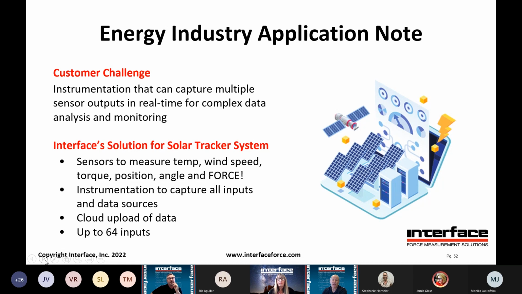So this one is an application basically showing multiple sensors used in a solar tracker application. Basically, the goal here was to measure temperature, wind speed, torque, position, angle, and force.